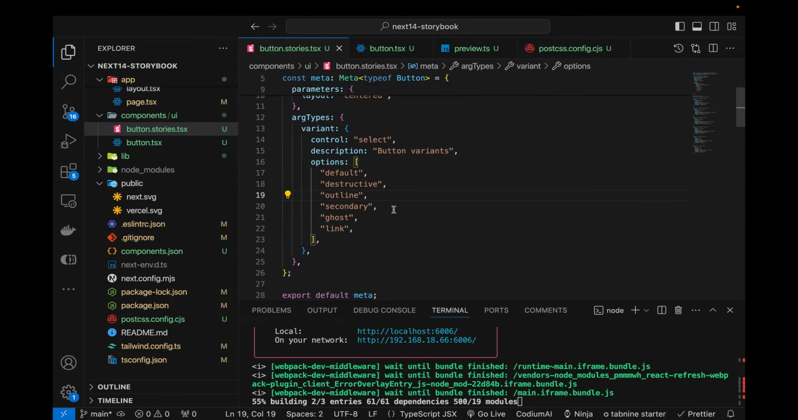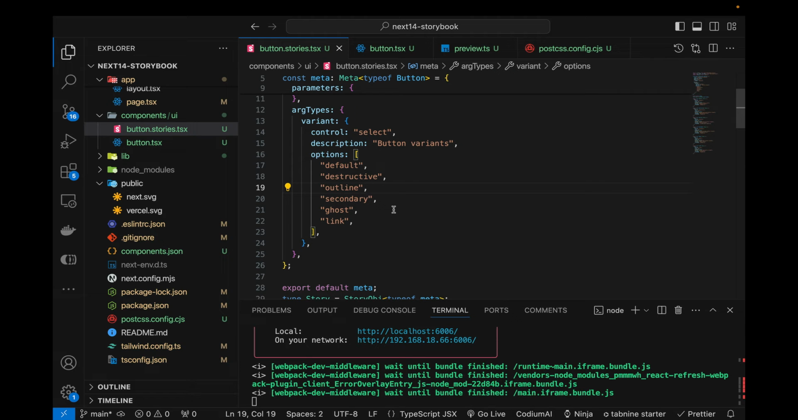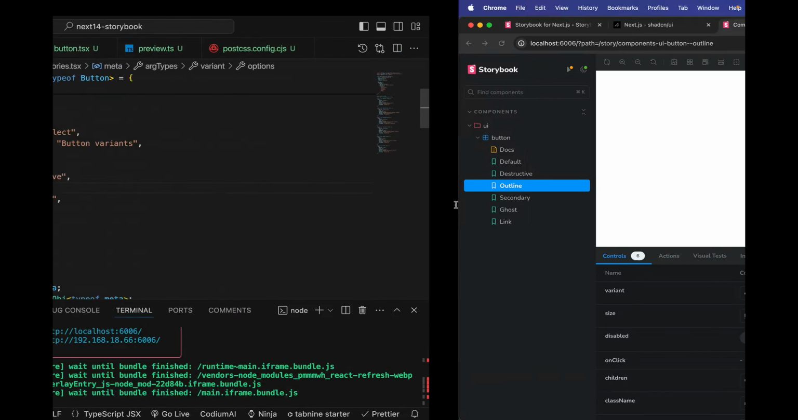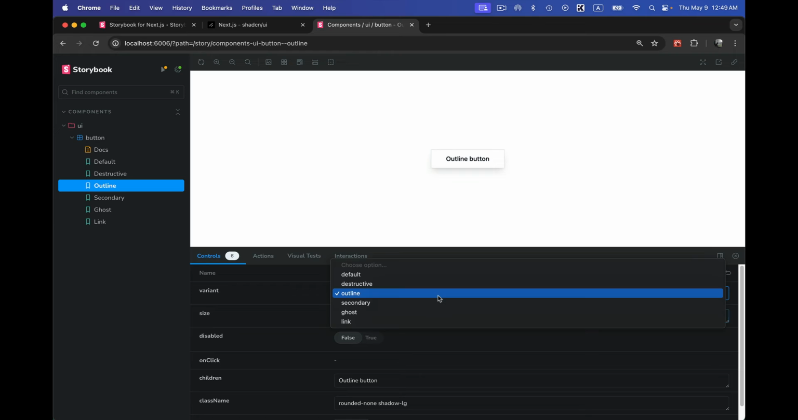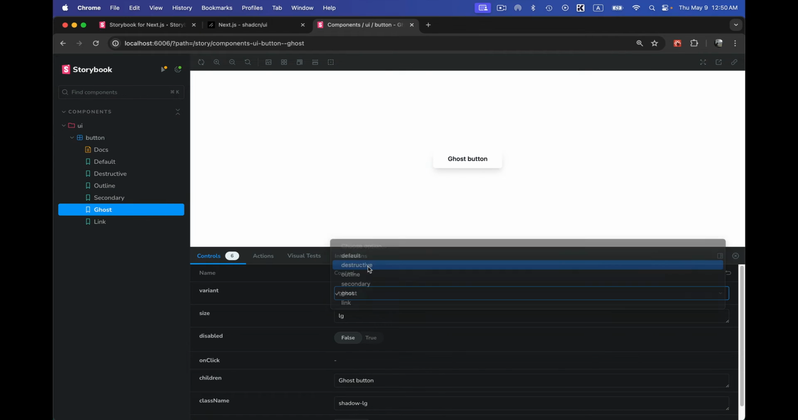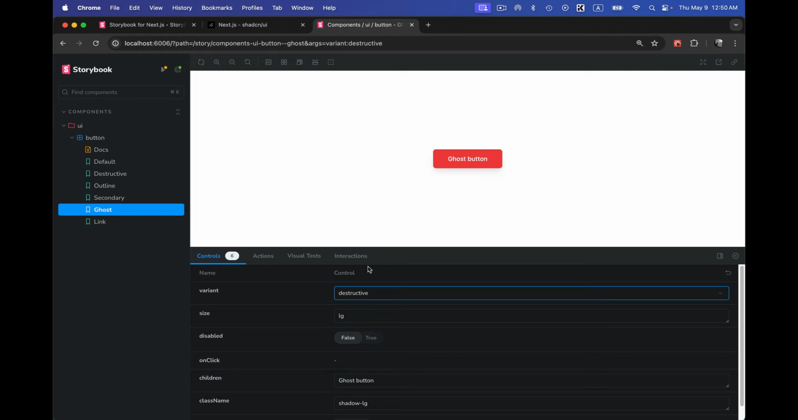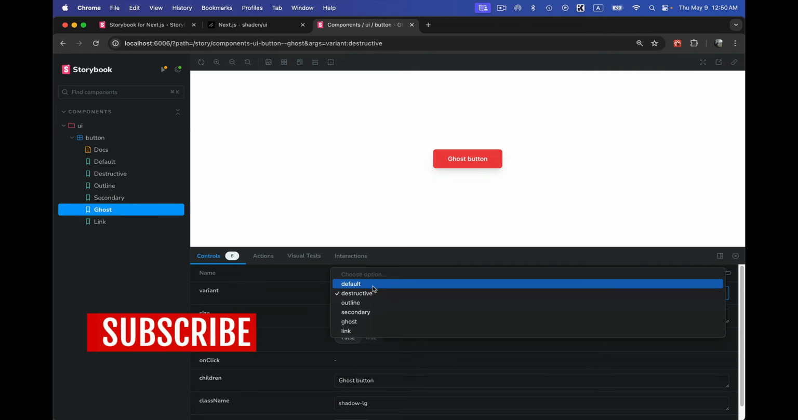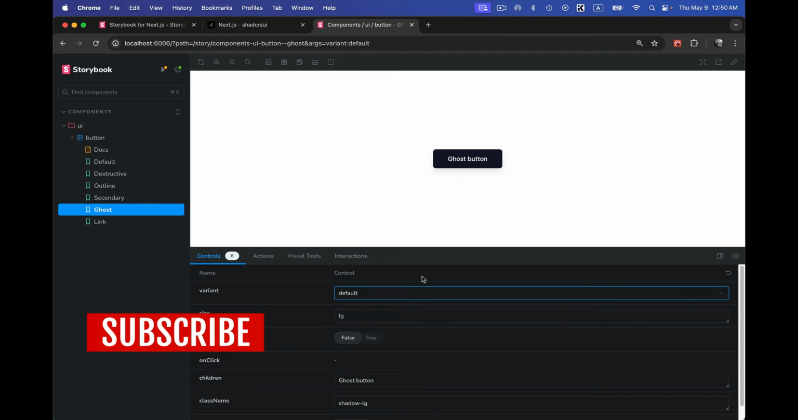Okay, so these are the things. So let's verify if there is a drop down visible for this. Okay, yes, there is a drop down for all of these things. So you can see that it is secondary, it is ghost, but if I want to change it to destructive, the user or QA or the client can directly test this out. So this is quite an important feature we need to add.